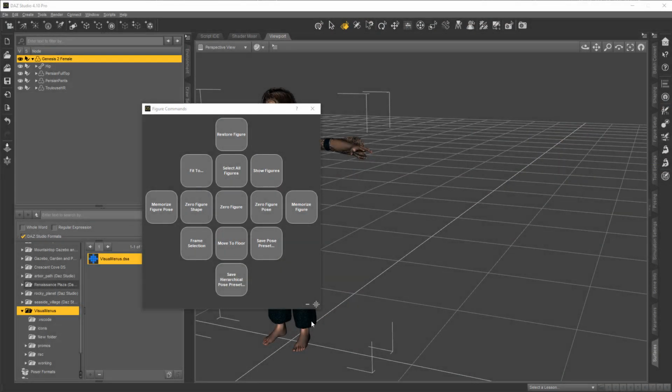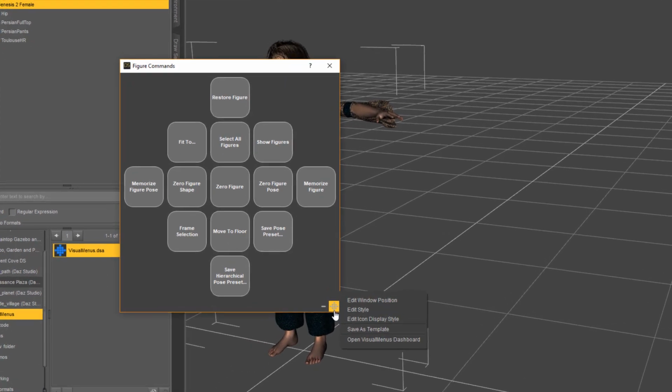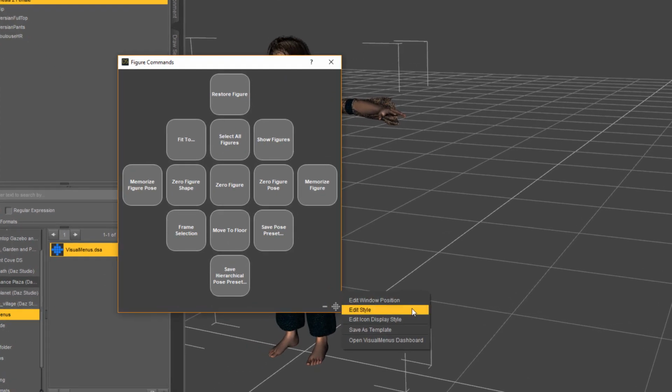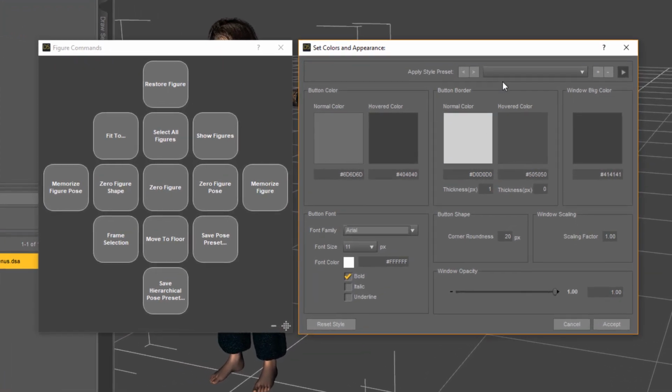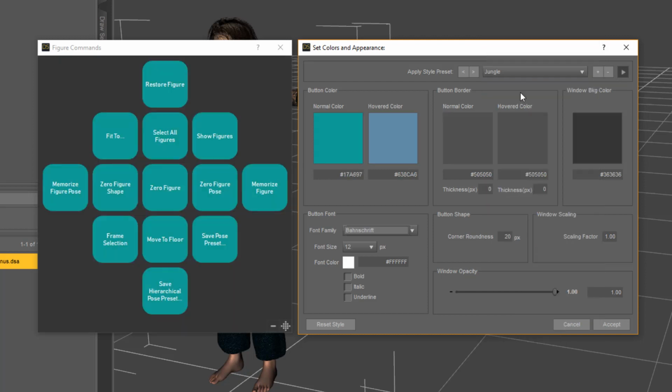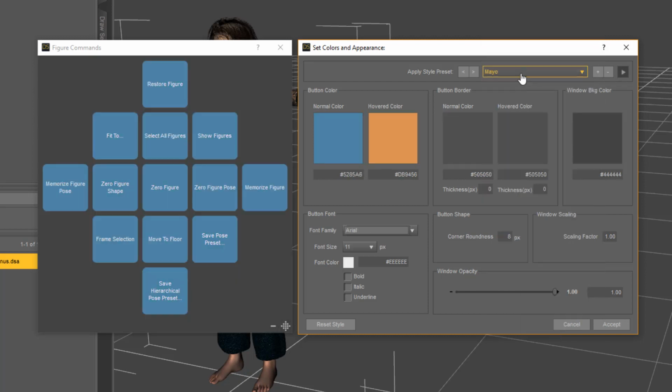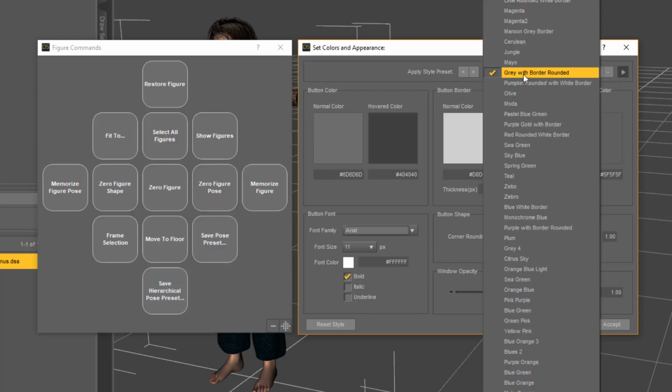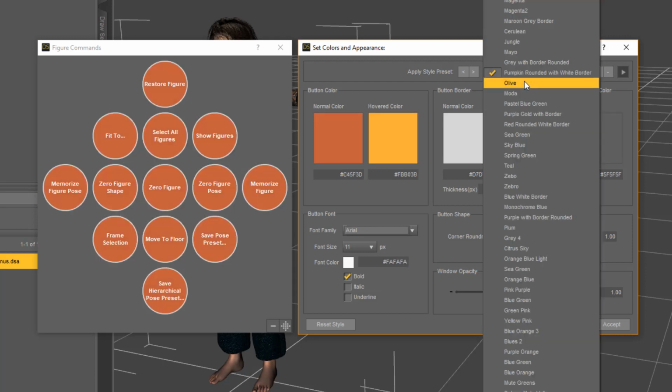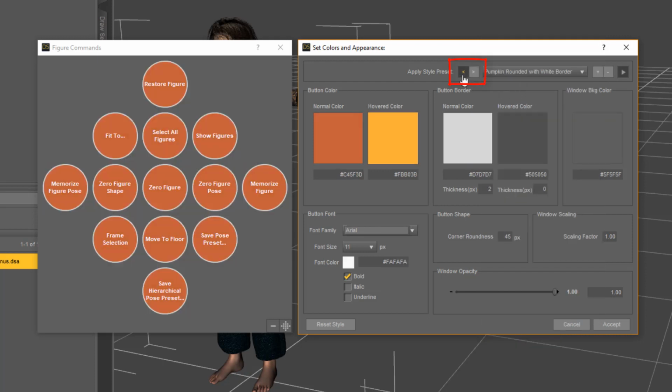To change the style of a visual menu, click the Menu Action button and choose Edit Style. One way to quickly apply style is by selecting one of the many presets that ships with visual menus. You can select them from the pull-down menu, or you can scroll back and forth through the list with these buttons.